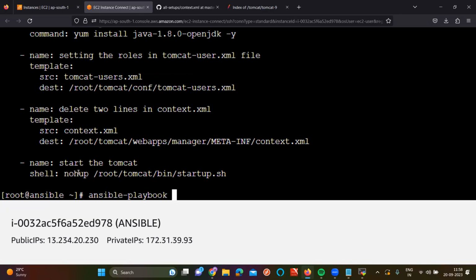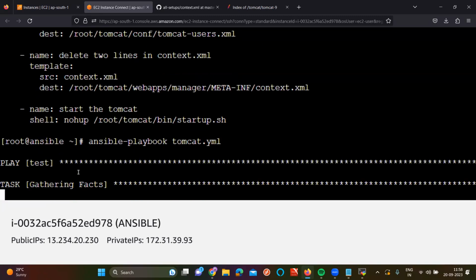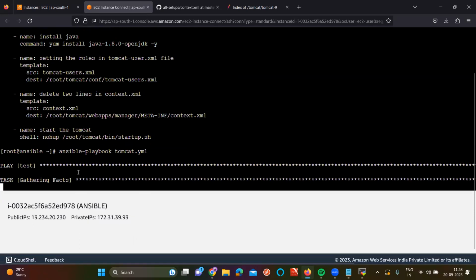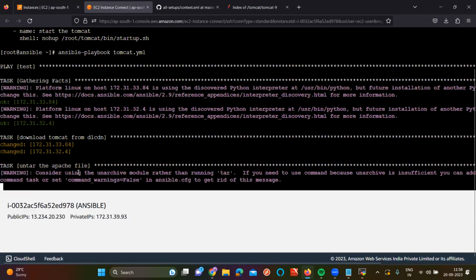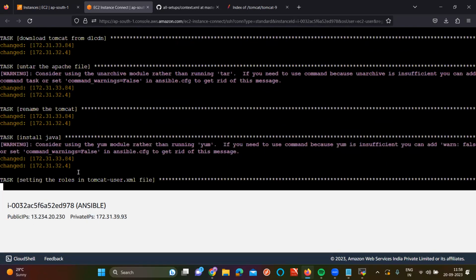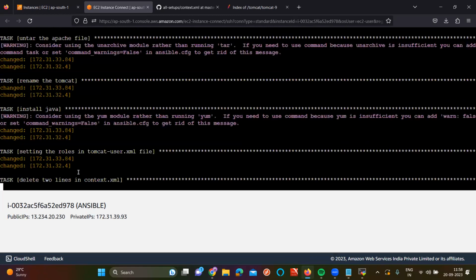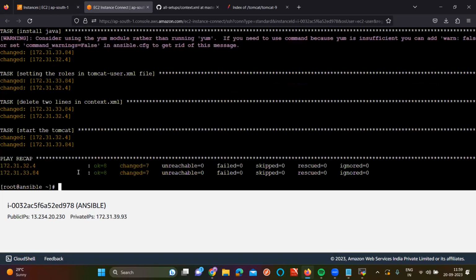Let's install Tomcat. ansible-playbook tomcat.yml. Do nothing here. Just sit and relax. Within 10 seconds only. How many seconds? Tomcat is ready, sir. If anyone wants to make some stopwatch, you can play stopwatch as well. Done now? How much time is taken, sir? Less than 10 seconds, I think so, correct?